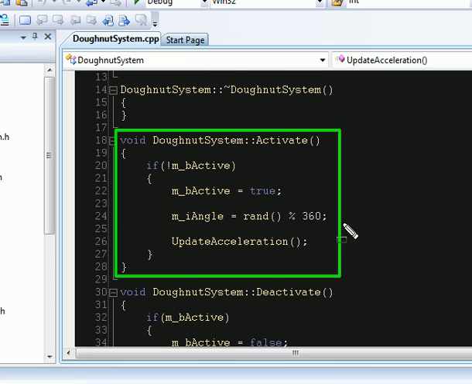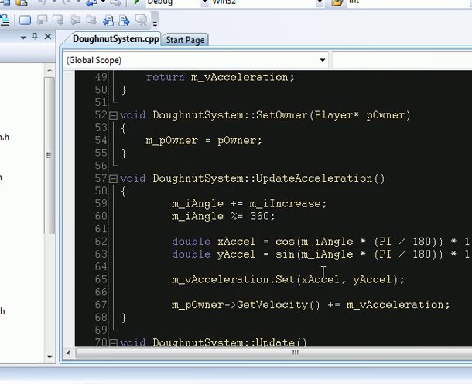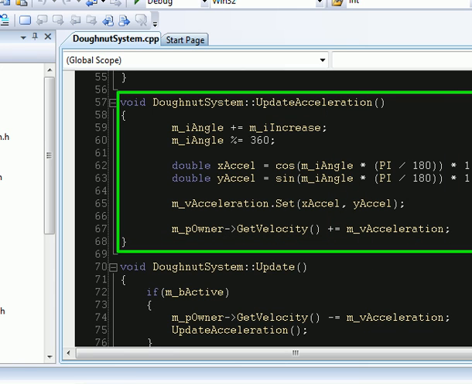So this will basically give it an angle to start with. It just randomizes it right here. But then what it does is update the acceleration, which basically takes this angle, increments it, and does other stuff to actually figure out what the acceleration should be. And that function is down here. So, box it just for those of you who are blind.